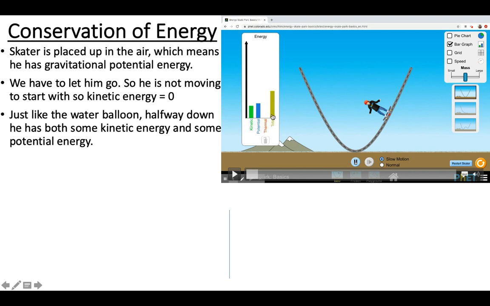You take the green and the blue, you add them up, and you get the yellow bar over here on the side, right? So we can see that we have some green, that's kinetic. We have some blue, that's potential. We're about halfway down. And so this matches up with what we were just talking about with the water balloon. That halfway down or partway down, he has some kinetic energy and some potential energy. Some potential energy because he still has height, right? He has not gotten to the bottom. He still has some height, so he's got potential energy. But now that he's halfway down, he's moving, which is why he has kinetic energy.